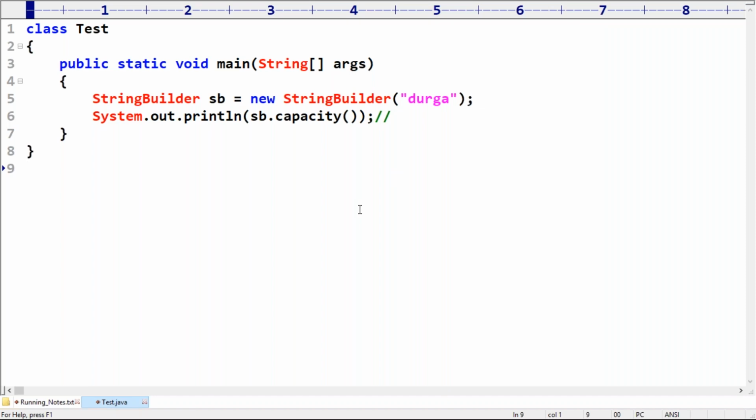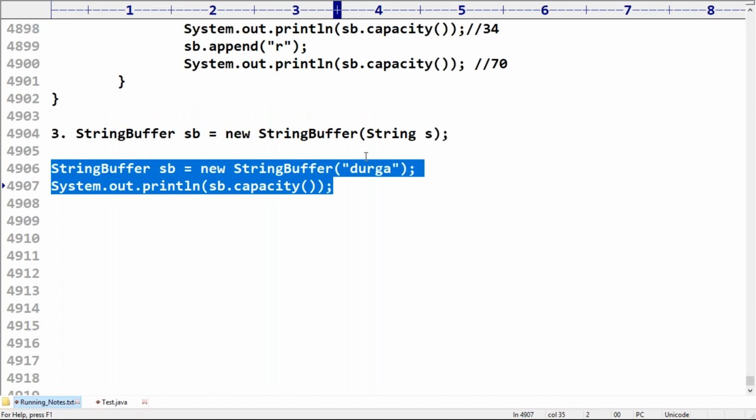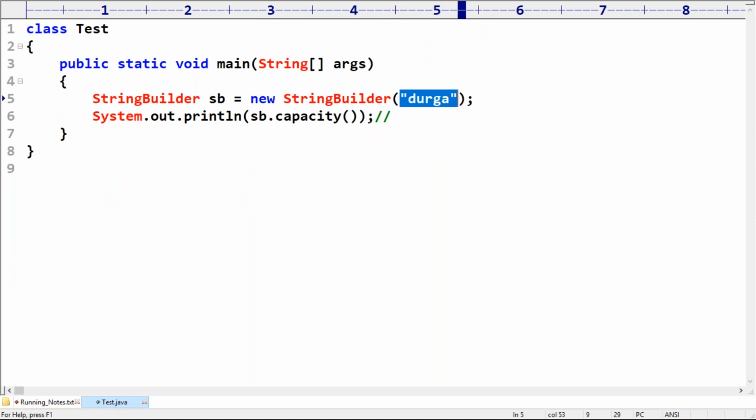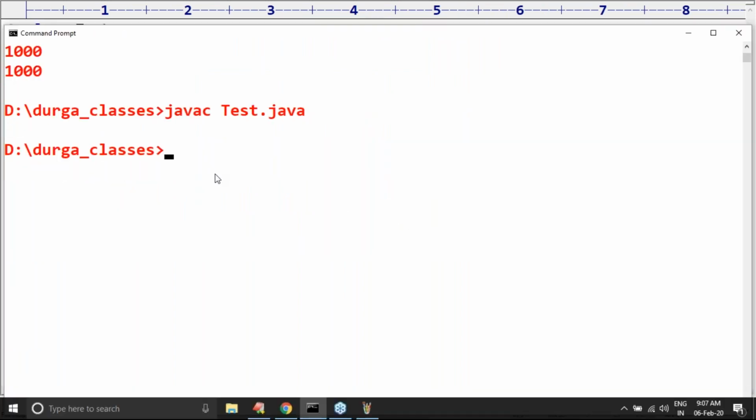The answer we are going to get: here the default initial capacity is 16, and the number of characters is 5, which is within the range of 16, no problem at all. No, in this case a new string buffer object will be created with capacity equal to 16 plus s.length(). Already s has 5 characters. So 5 plus 16, 21 is the answer we are going to get. Observe carefully, 21 is the answer.